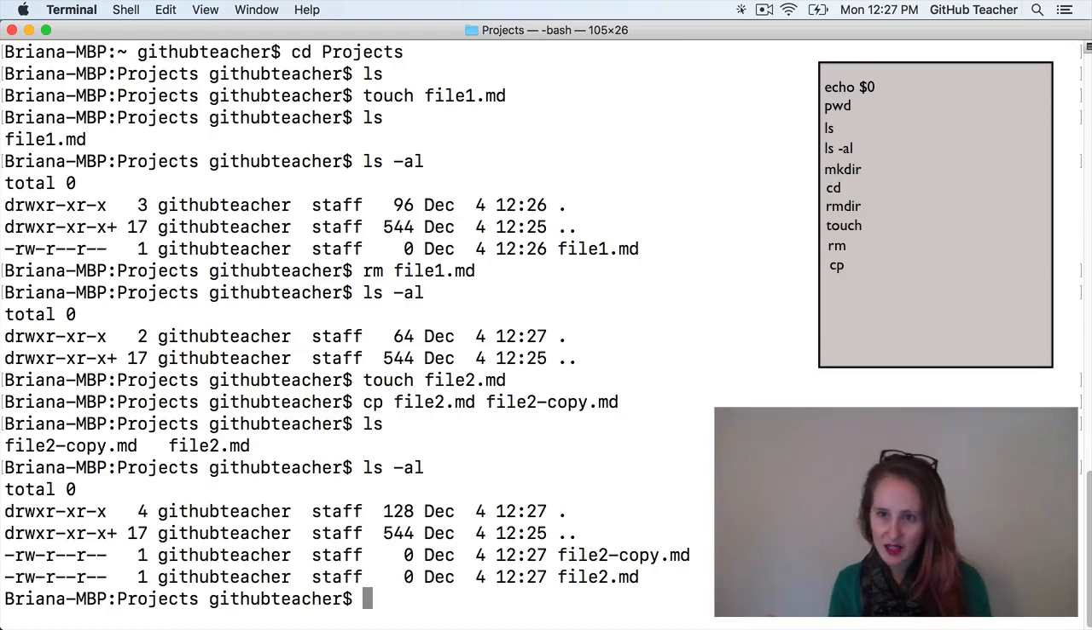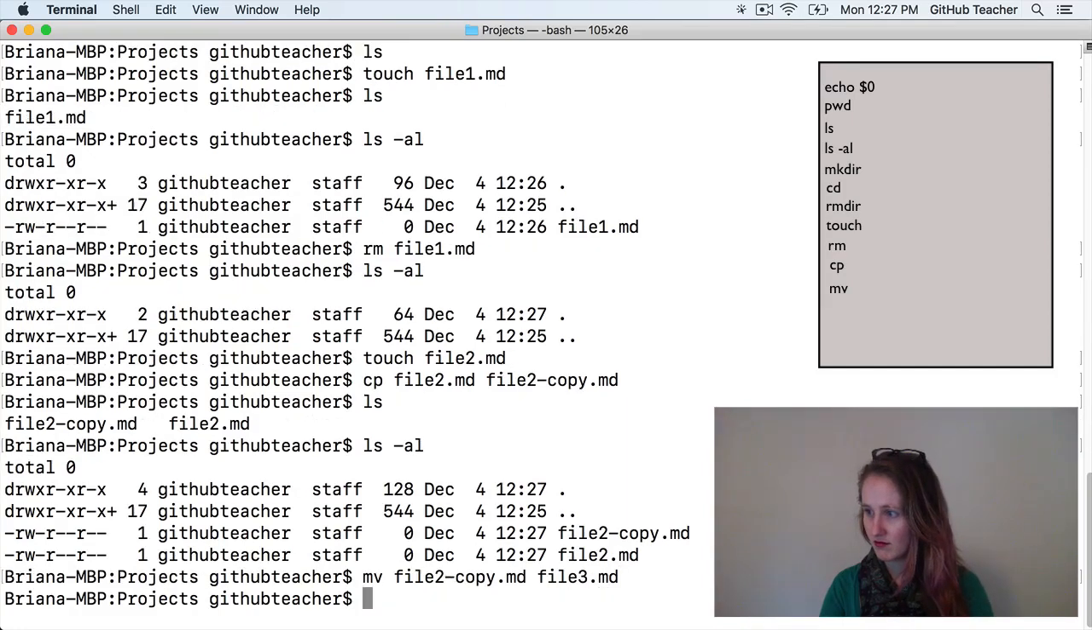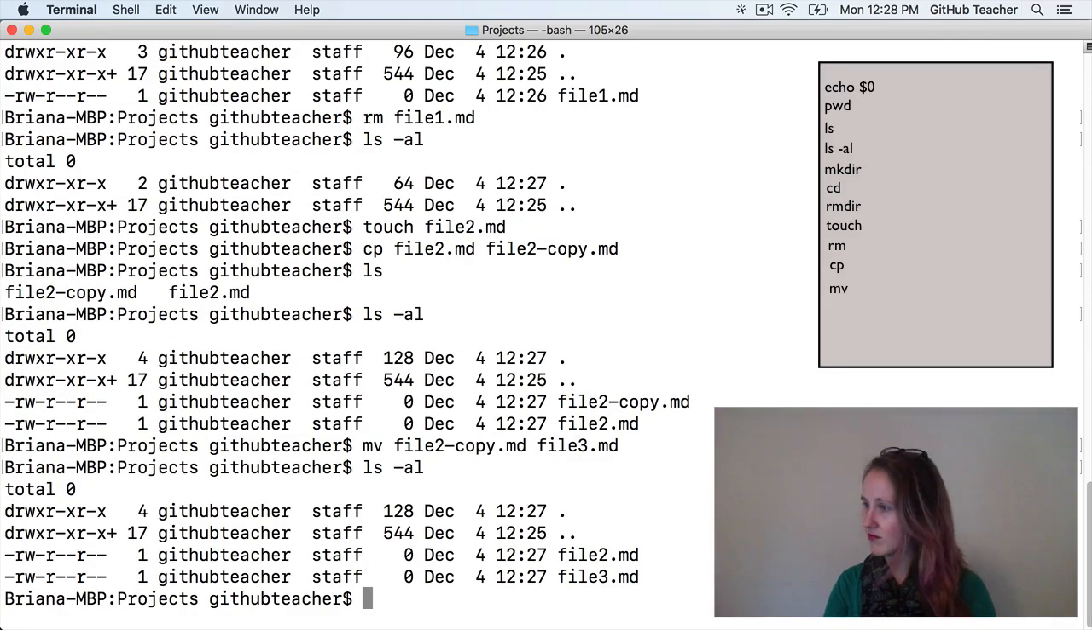They're empty, they're both empty, but if file2 had some contents in it, that would now be mapped exactly to file2copy. You can also rename files just really simply. So if I do mv, let's say I want file2copy, this new file, I want that to just be called file3. So I'll do mv file2copy.md, the old name, and then the new name. I'm going to call it file3. If I do ls -al, file2copy has now been renamed to file3.